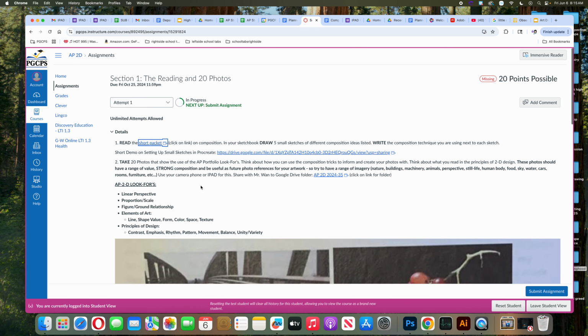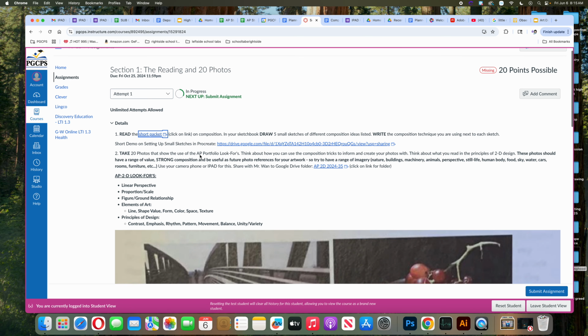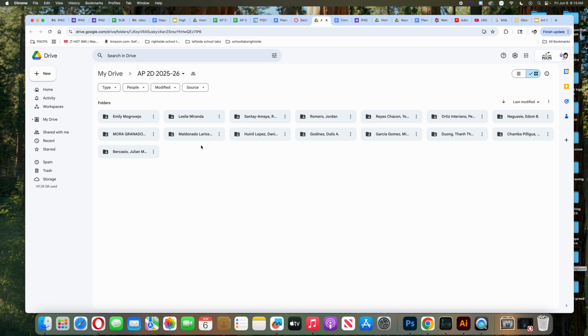And then part of this assignment too is I want you to take 20 photos as well. So you're going to do a little bit of photography. Usually if you have a good eye for photography, you also have a good eye for composition and art. You'll take at least 20 photos that deal with these specific look-fors. Look at this, follow it, and then you'll upload your photos in here. I have your names, so you can upload your photos.